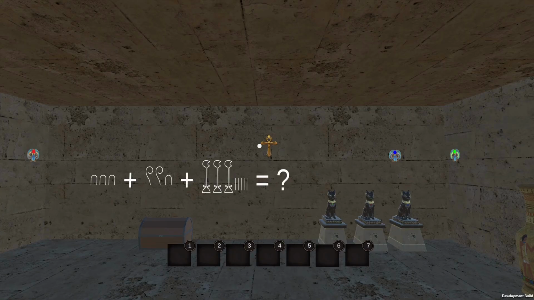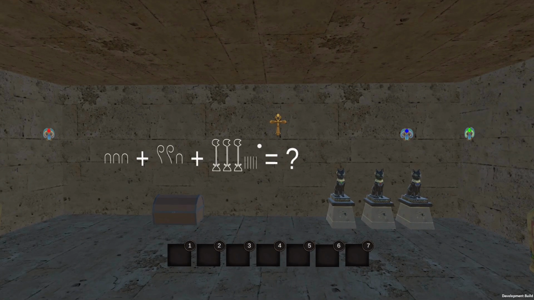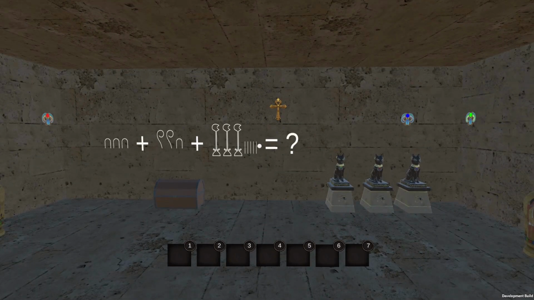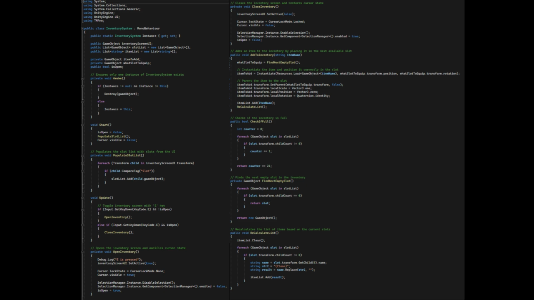Now, there are many systems that I implemented into this game. The first one we can see immediately. There is a hotbar system with 7 icon slots. Items can be dragged into these slots and equipped to be able to be used. There is also a toggleable inventory system, which allows items to be moved around and added to the hotbar. As you can see, the inventory system is a singleton. This means it has an instance which is initiated when it awakes.